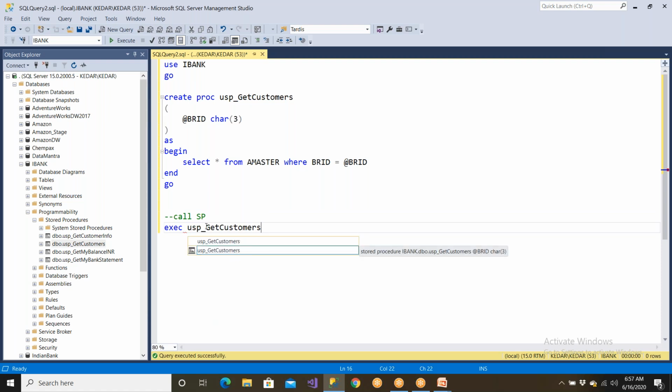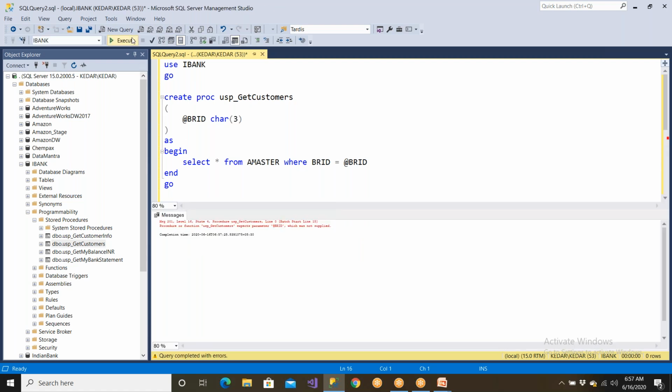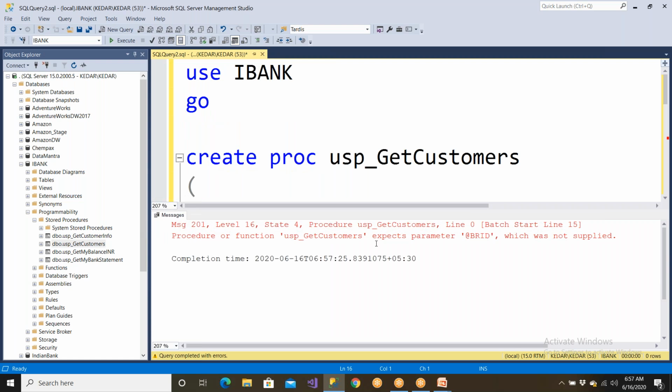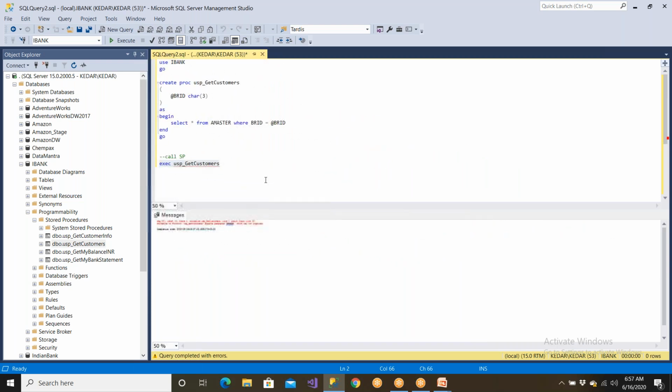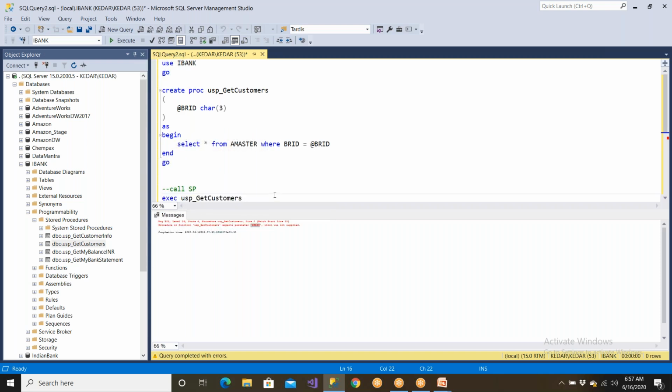If you write just the stored proc name, it is not going to execute. It tells me the procedure or function expects a parameter, and this value needs to be supplied. If you want to supply the value, you can also supply it like this.